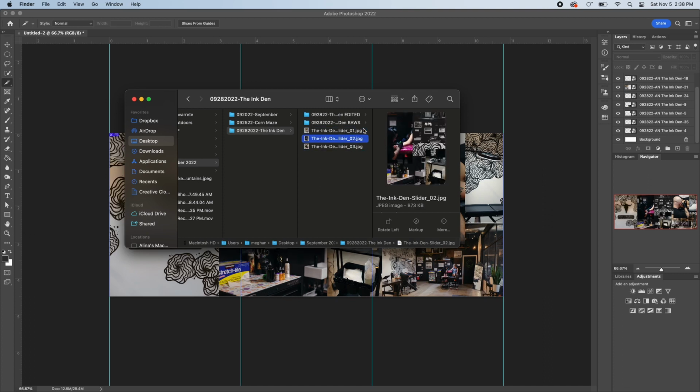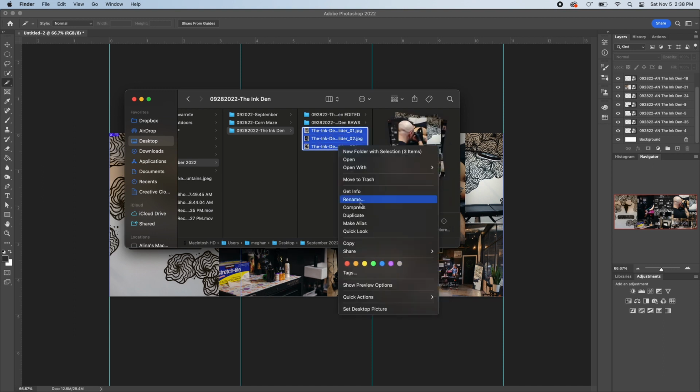And then if you're on a MacBook to an iPhone, you can just AirDrop it. That's normally how I do it. Or you can use Dropbox as another great option to get it over to your phone. And that is it. You have a slider collage.